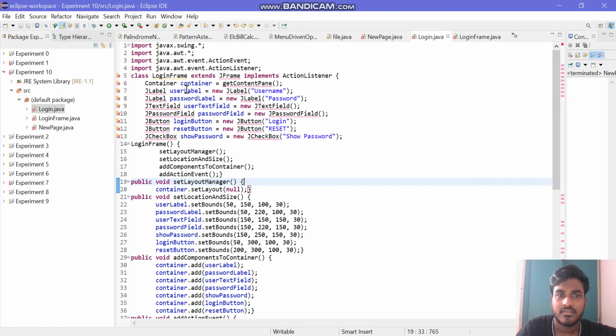Here, beside the username and password labels, I'm inserting the text fields. Then I'm giving the buttons, login button and reset button, then the show password checkbox. Then in the login frame I'm using the layout manager, location and size, adding components to the container, and adding the action events. Four things we are doing: layout manager, location and size, components to container, and action event.